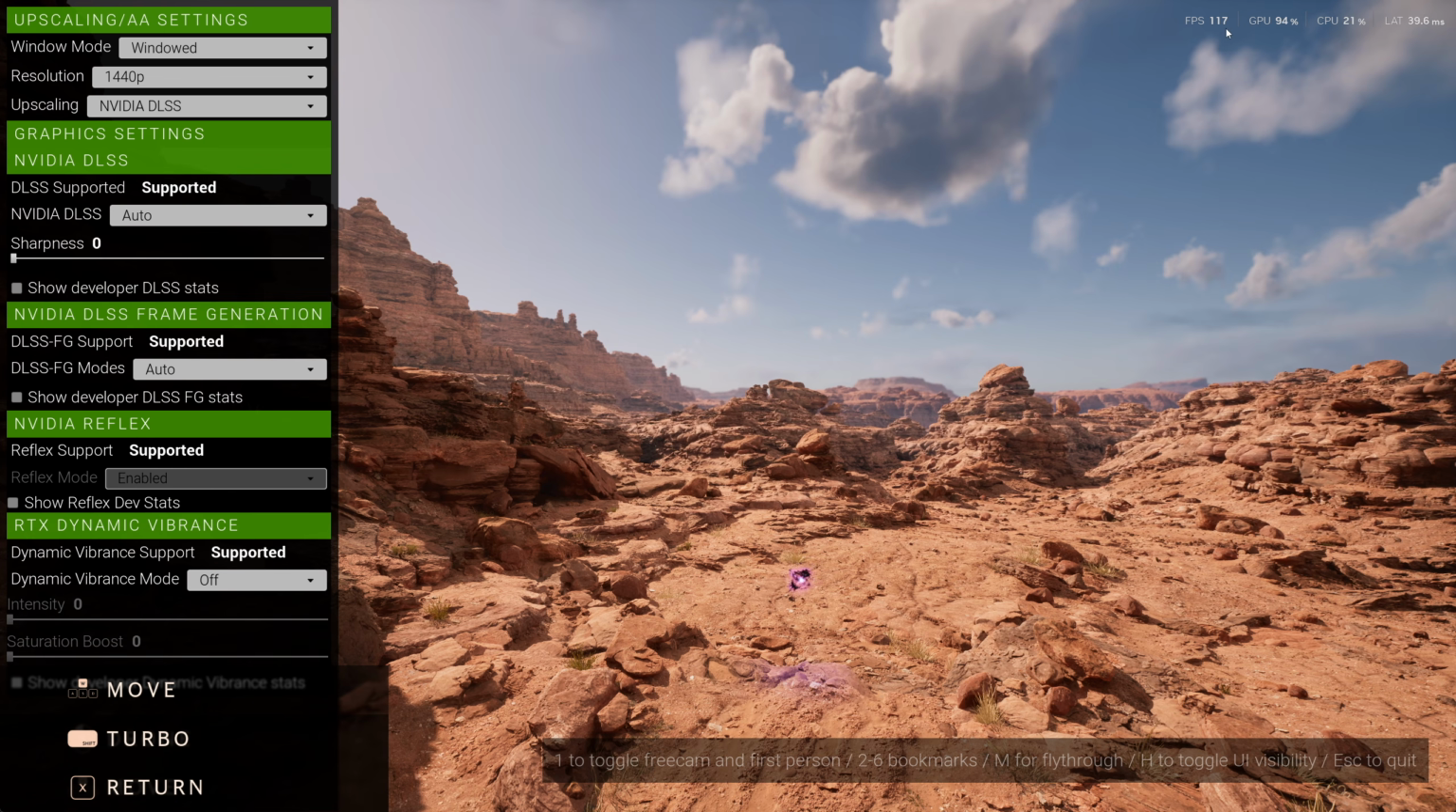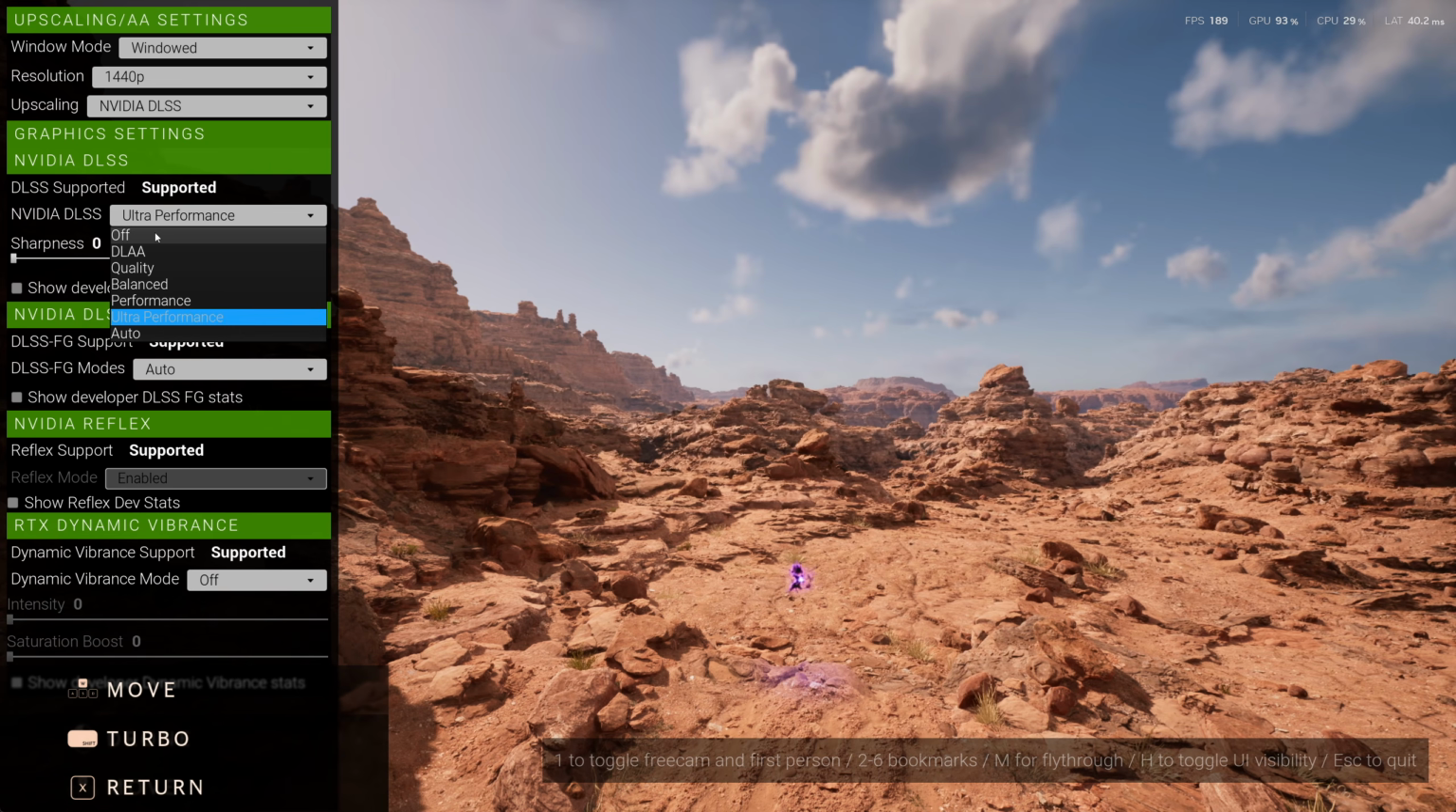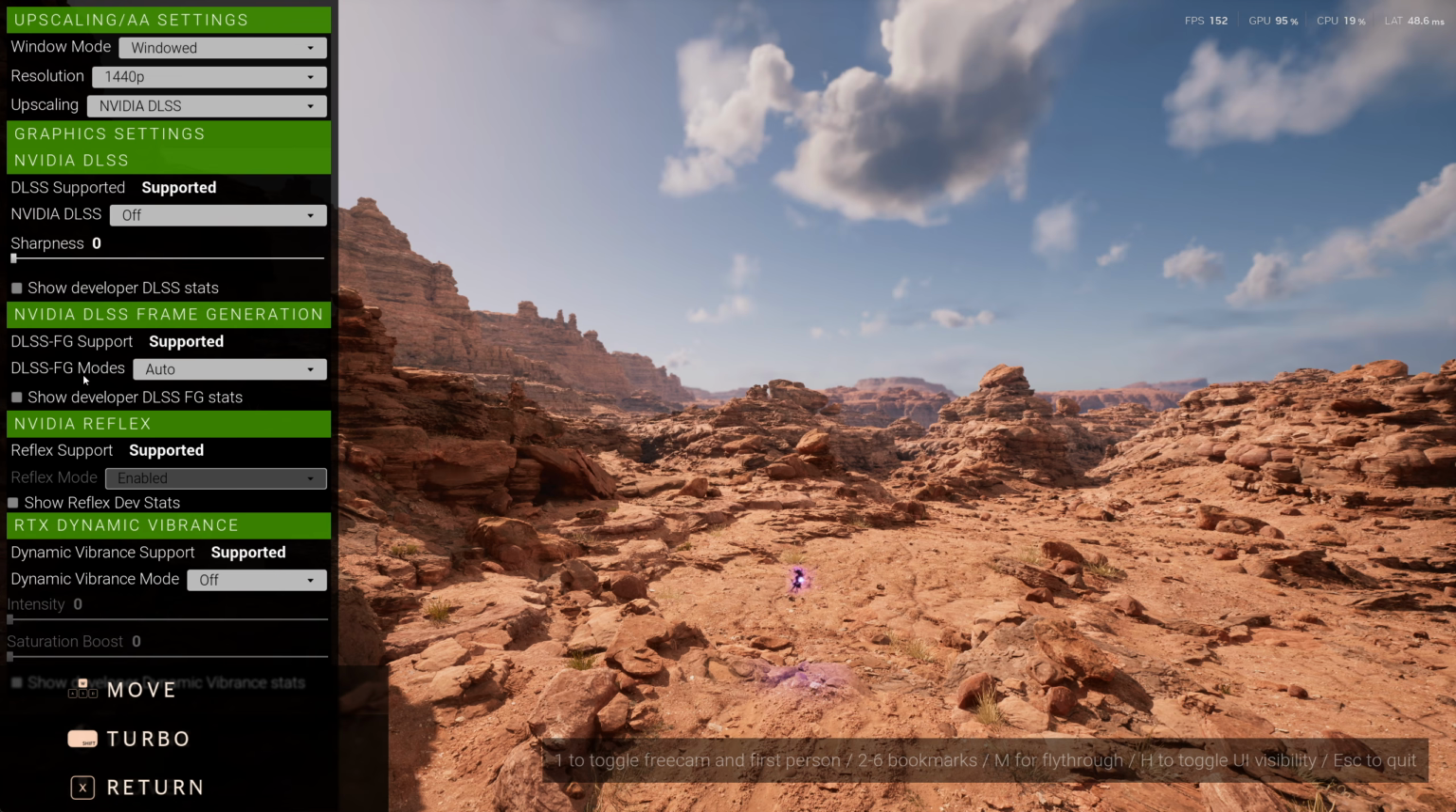I'm not sure why, but the auto mode doesn't make much of a difference. But when I switch to Ultra Performance, the FPS jumps from 120 to 190, which is a solid boost. Now let's turn off DLSS and move on to DLSS frame generation. Just a heads up, FrameGen is only supported on NVIDIA's 40 and 50 series GPUs. So if you're using an older card, this feature won't be available for you. Frame generation won't work without DLSS, so make sure DLSS is enabled.